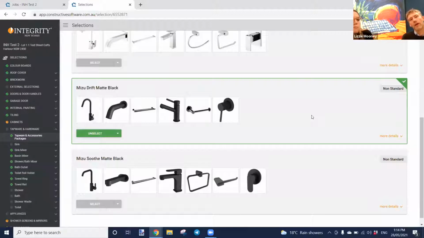Excellent. There is the option of having what we call locked packages. So you could say, if I select Mizu Drift matte black as a client, I can't then go and change the individual selections. You have to have the whole package or nothing at all. So you can have that, but at the moment these are set up so they can what we call break the package and then make individual choices.